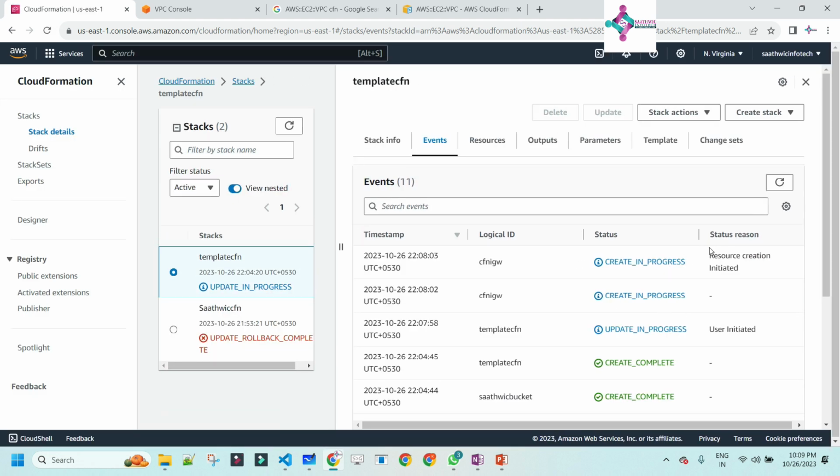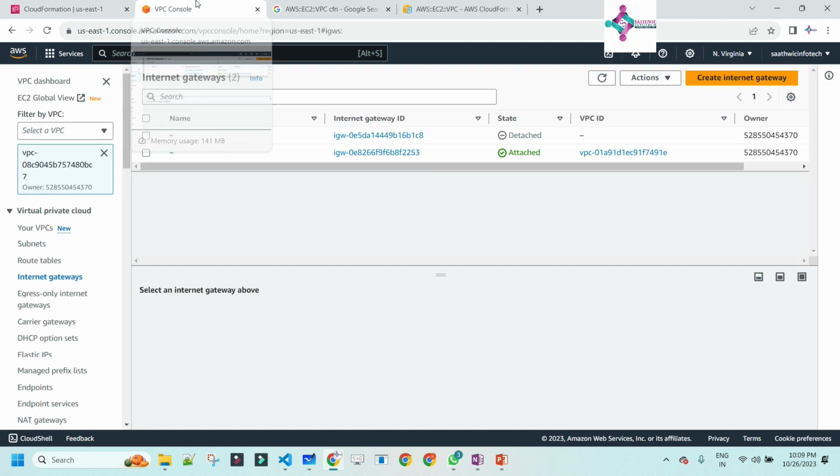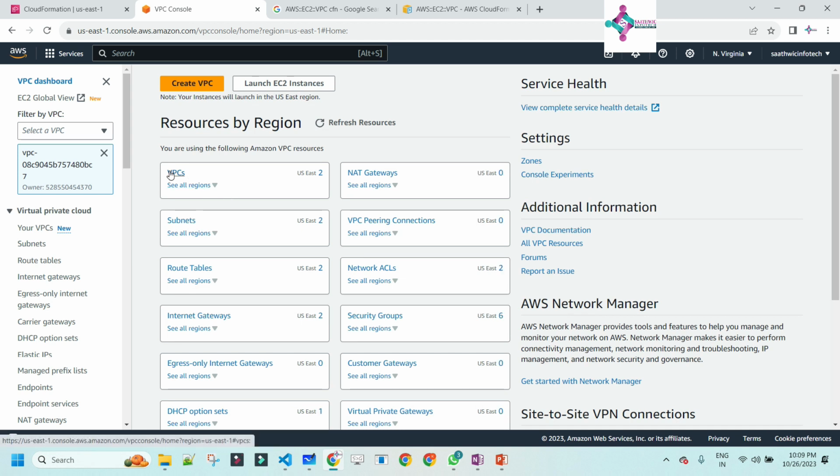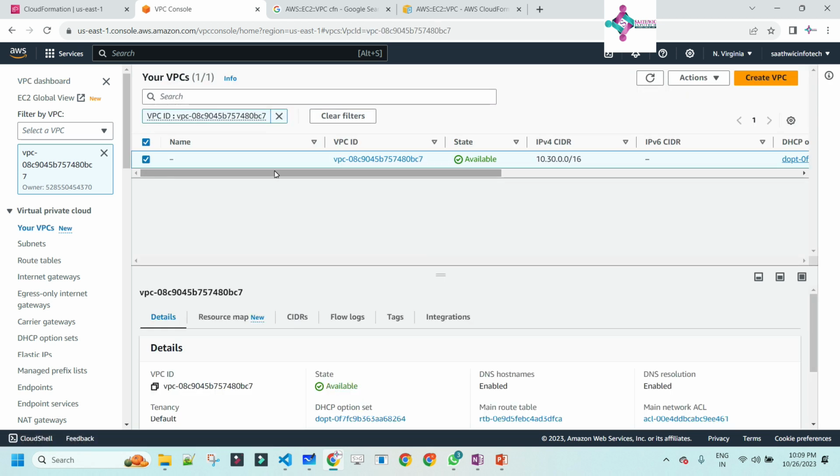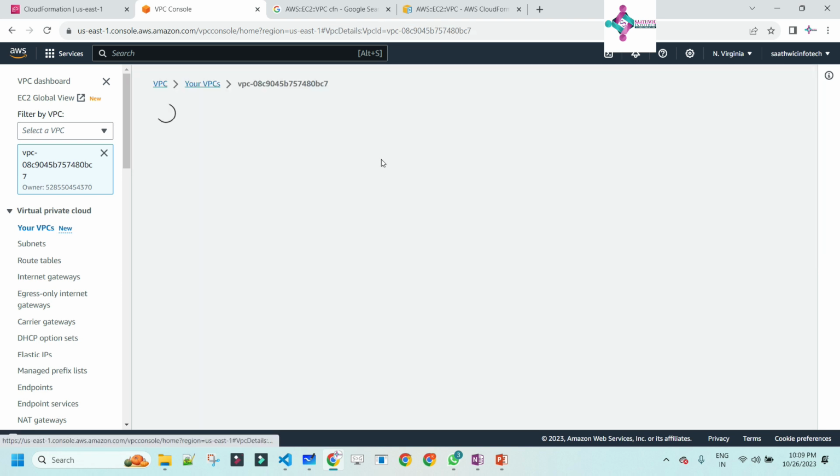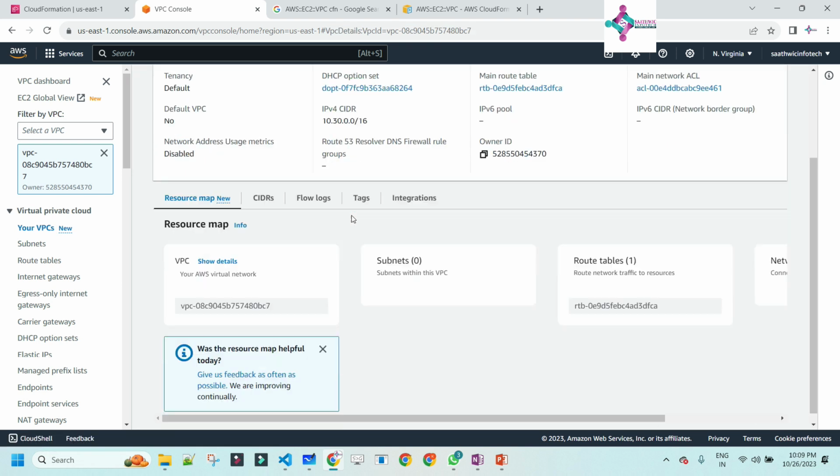Okay, it's still in progress, but it will complete in a minute or so. It will be finishing it up. So let it run. But for our use case, let's go to the VPC dashboard. So this is our new VPC.